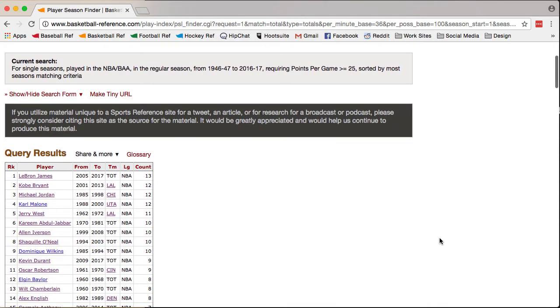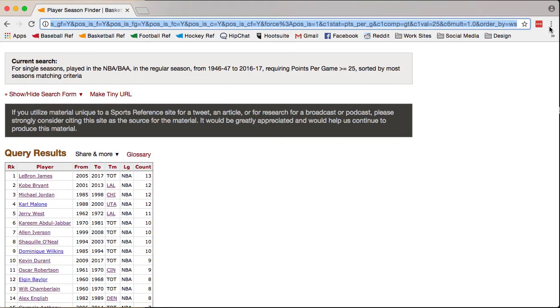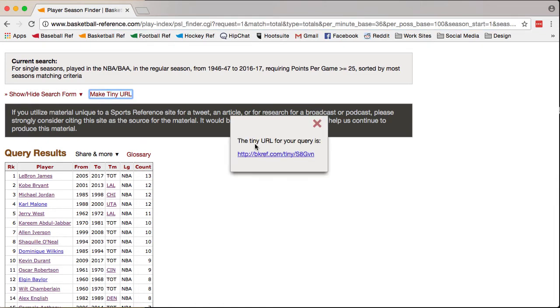All of these options apply to tables built in the Play Index, but there's one additional feature in there that I want to point out. Since the raw URLs for the Play Index can be quite long, we've built in the option to shorten them for easy sharing. Just click Make Tiny URL to get a much smaller link that will still take your readers to the query you want them to see.